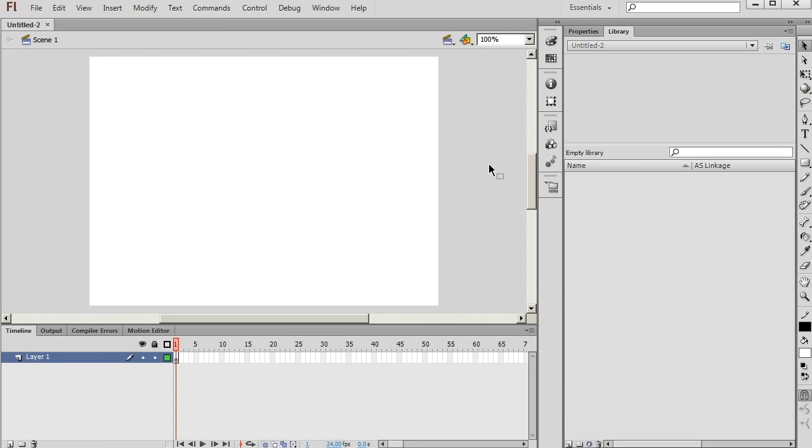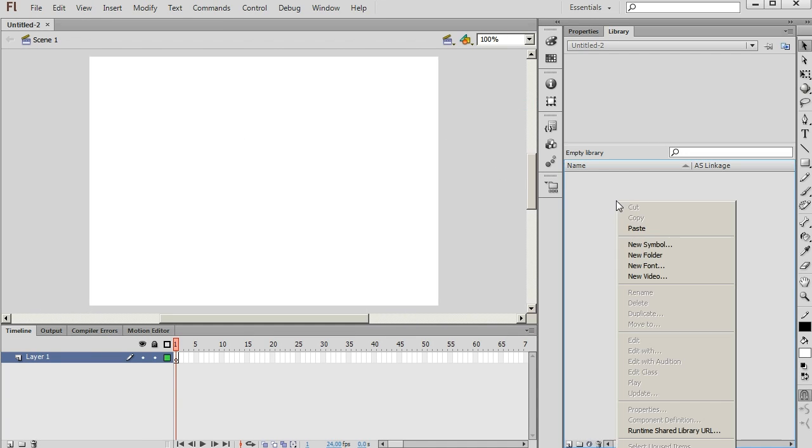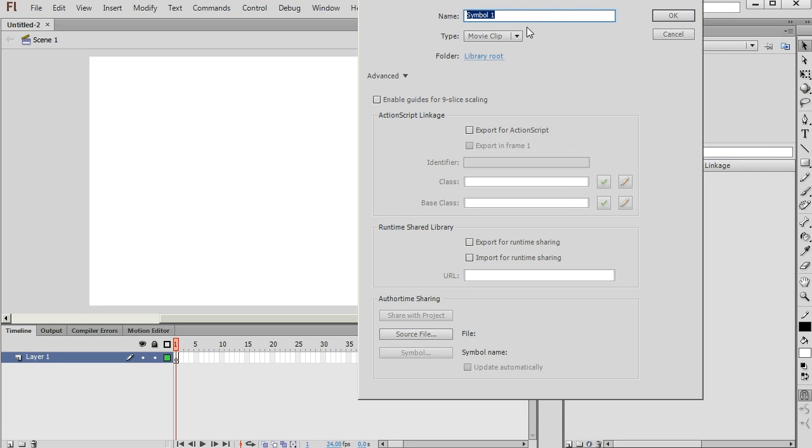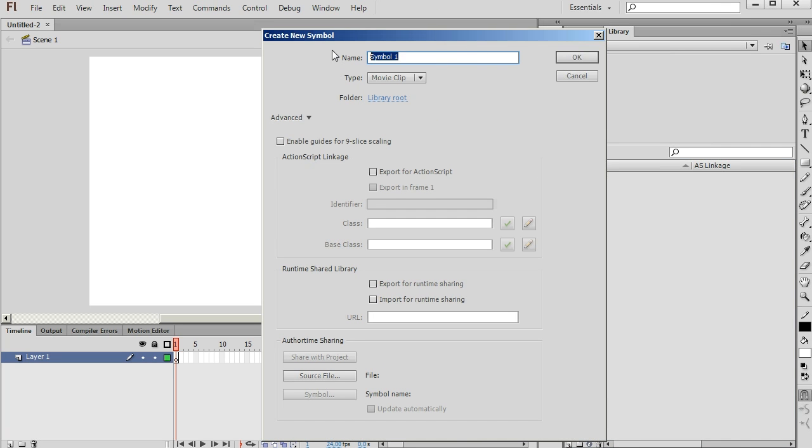And the first thing I want to do is to create a new symbol, a new movie clip. I'm just gonna call it my component. And I'm gonna enable ActionScript for this one. And for this one I'm gonna create a component classes folder where I'm gonna save all my component classes. So let's just call them components.